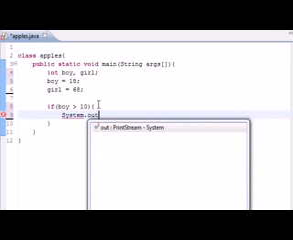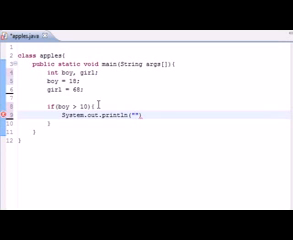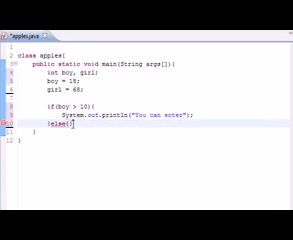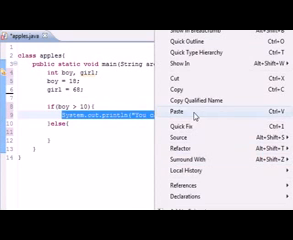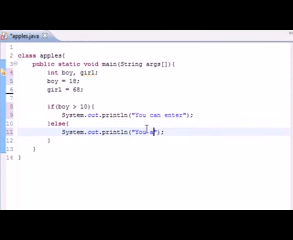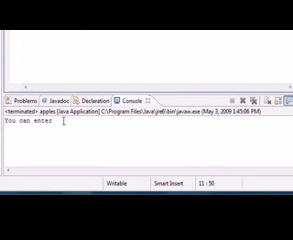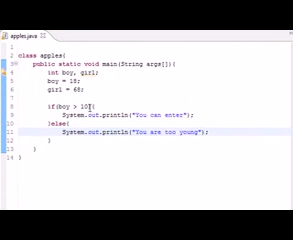System.out.println, and if he's older than 10, we'll write "You can enter," since we can grant him permission. Else, if he's less than 10, then what do we want to do? Let's just copy this, save us some time, and paste. There we go: "You are too young." Let's run this real quick and make sure everything's working. Since boy is greater than 10, it says you can enter. So that's what I taught you last time, how to do one test in an if statement.